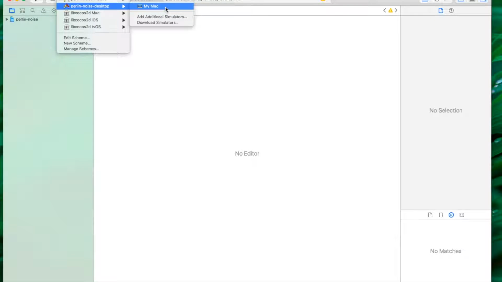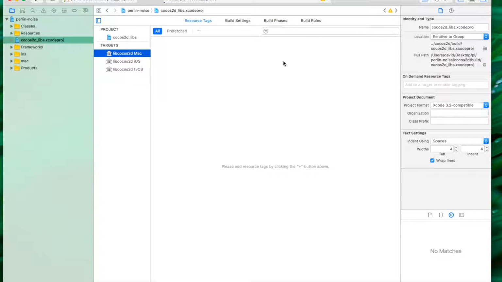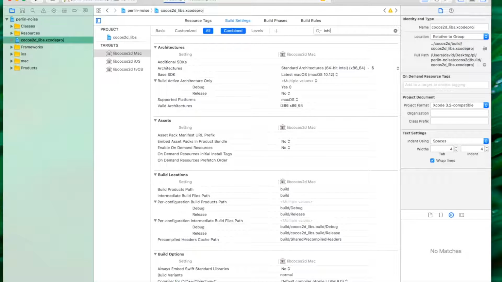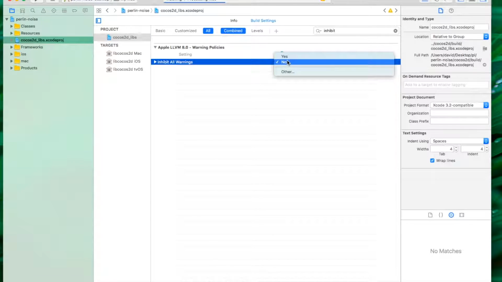So what I like to do the first time I create a Cocos project is a couple of housekeeping things. First of all, I'm going to be doing this on the desktop because that's faster than using the iPhone emulator. And then I'm going to be disabling the warnings for the Cocos library because I don't care about these warnings and they're just annoying. So I'm going to inhibit... Oop, I don't see it coming up here. Oh, build settings. Inhibit all warnings, yes. Let's do the same here for the library. Okay, so that's one housekeeping thing.